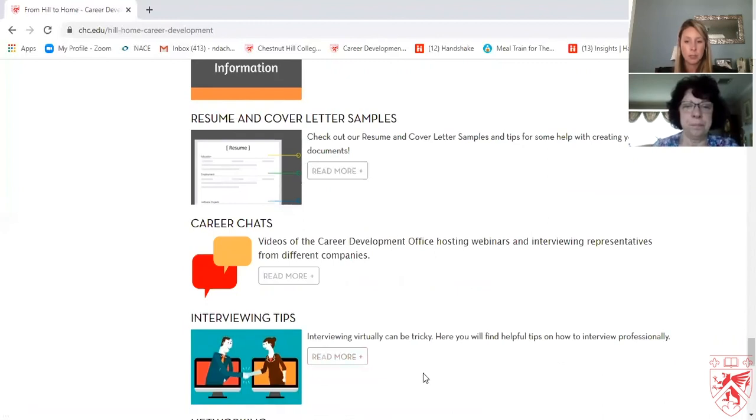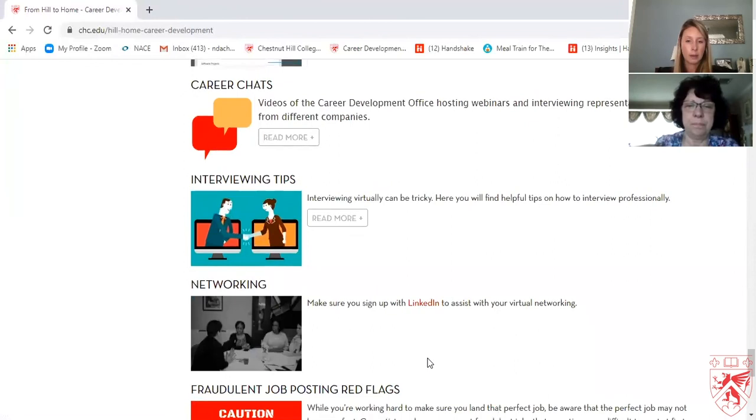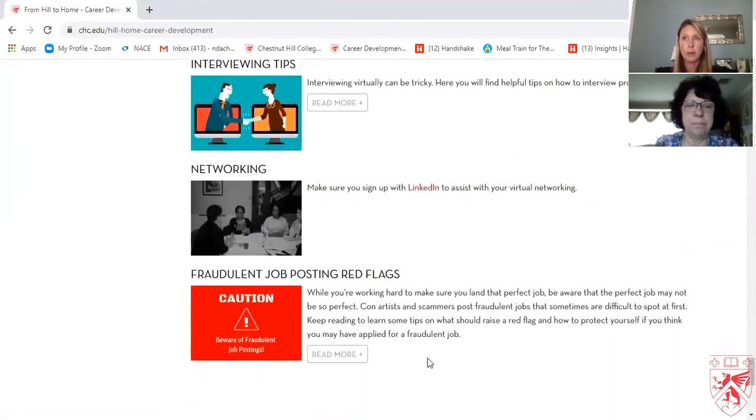Then there's some interviewing tips if you were interested in that. Networking. Fraudulent job posting red flags. If you're worried that maybe you were involved in something fraudulent, you can look at some of that information and what to do next when you feel like you were duped, how to go about dealing with that. So that's all the stuff that's on there.